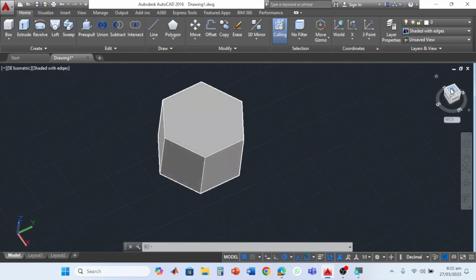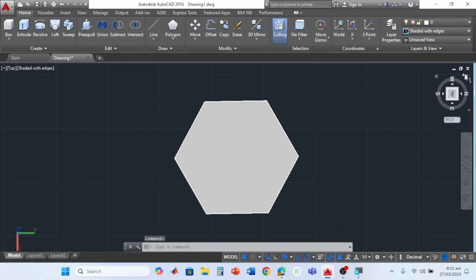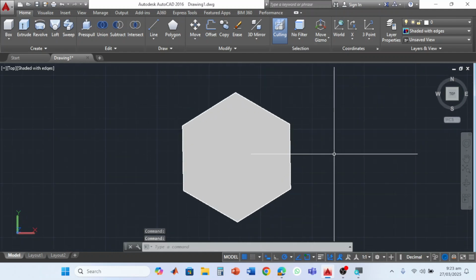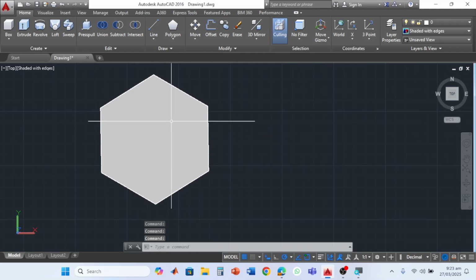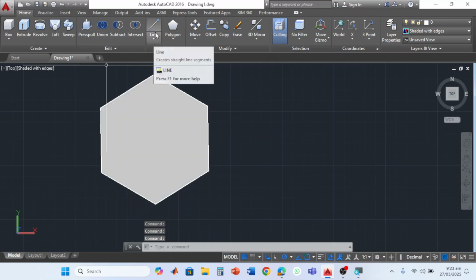Let's move back to the top view. Now I'm in the top view. I can rotate the axis exactly the same. Now I am here drawing the object with the line tool.